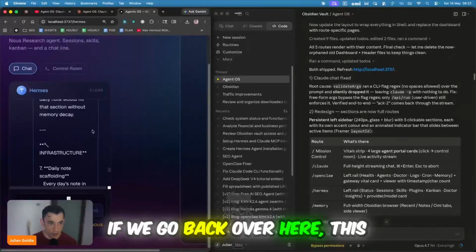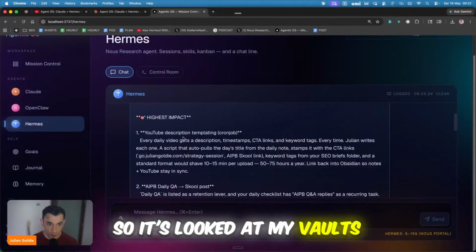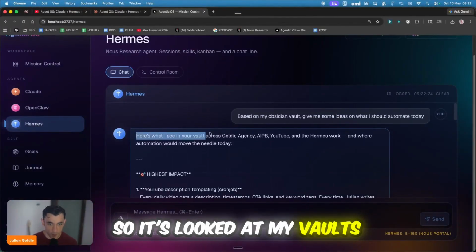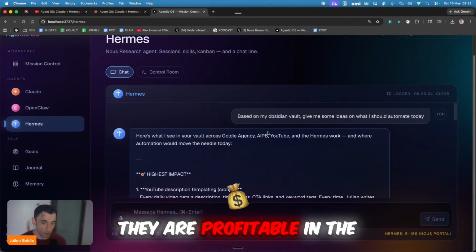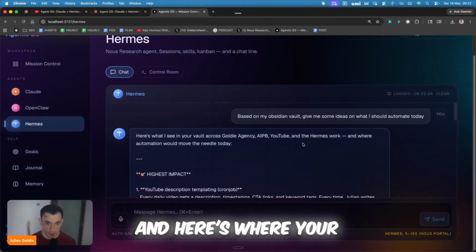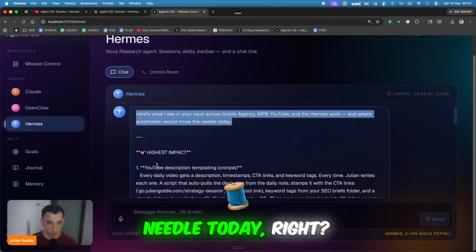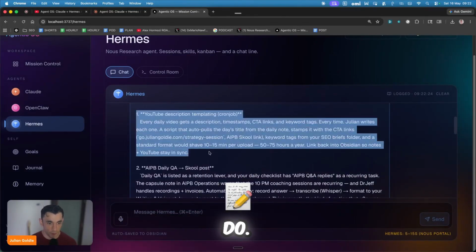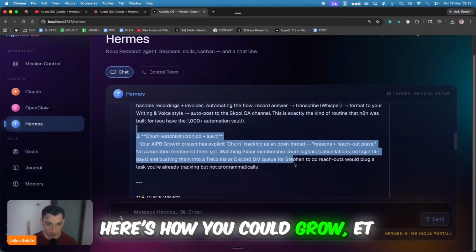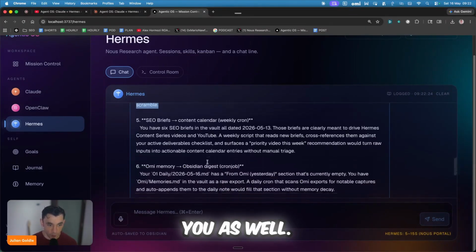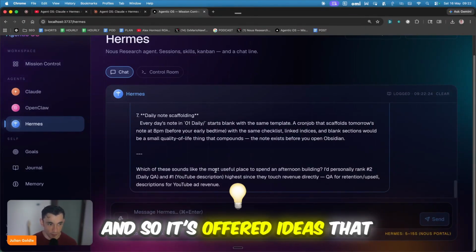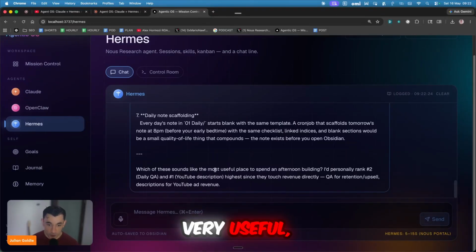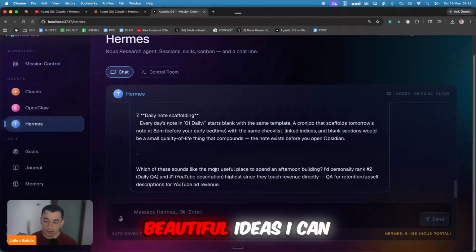Now, if we go back over here, this is pretty cool. So it's looked at my vaults across Goldie Agency, they are profitable in the community, my Hermes work, etc. And here's where your automation would move the needle today, right? It's like, here's some stuff you could do. Here's what you can set up. Here's how you could grow, etc. Here's some quick wins for you as well. And so it's offered ideas that are actual, very useful, beautiful ideas that I can implement today, right?